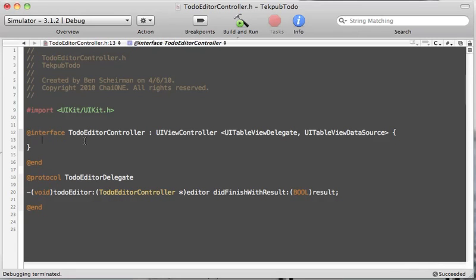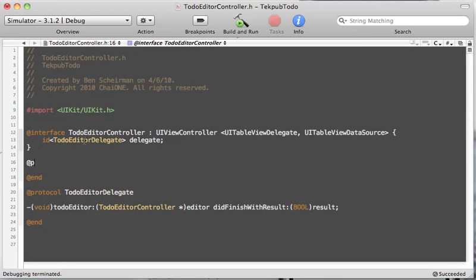Next up, we actually need to have a reference to an instance variable of an object, and we don't know what the type of the object is going to be, so we use the id, which is a pointer to any object. But we do want to make sure that they conform to our delegate protocol. And let's call that delegate. And we obviously want this to be set by the outside world, so we need to make a property for this.